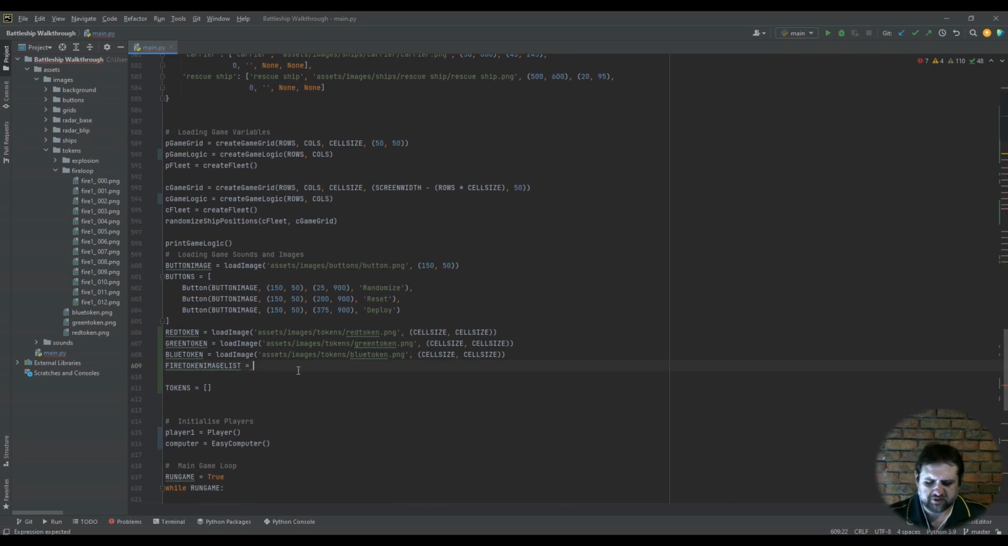So my fire token image list is going to use load animation images. Our path is going to be assets, images, tokens, fire loop, fire 1 underscore space. Okay, the animation number, there is a total of 13 images, and the size will be cell size.